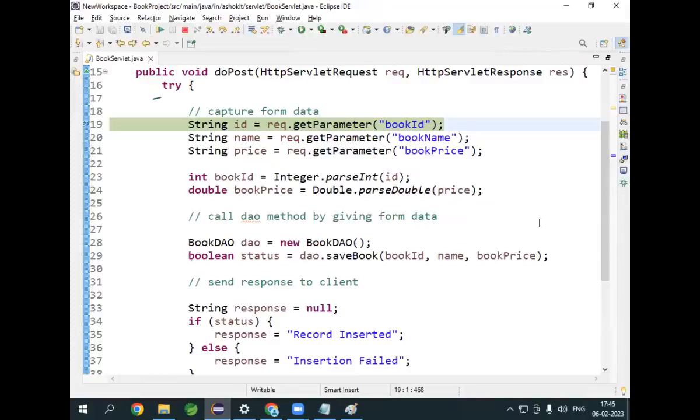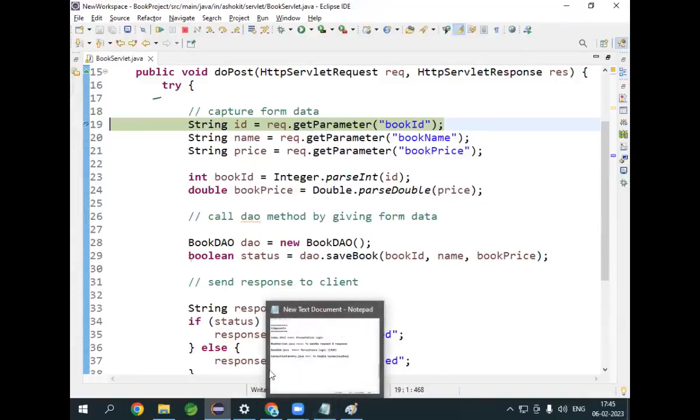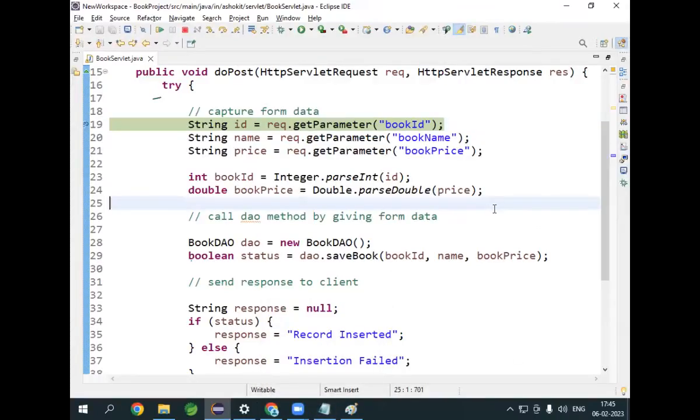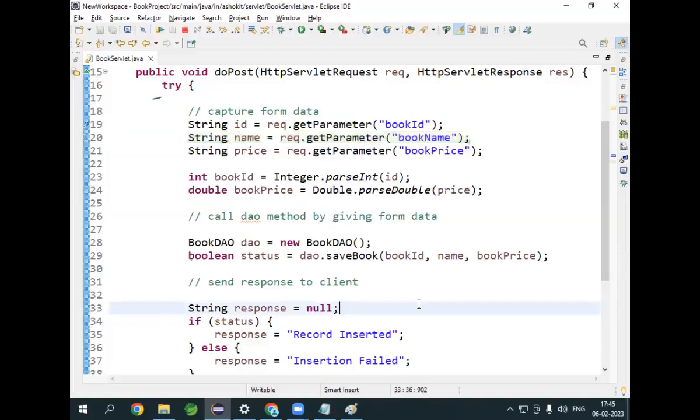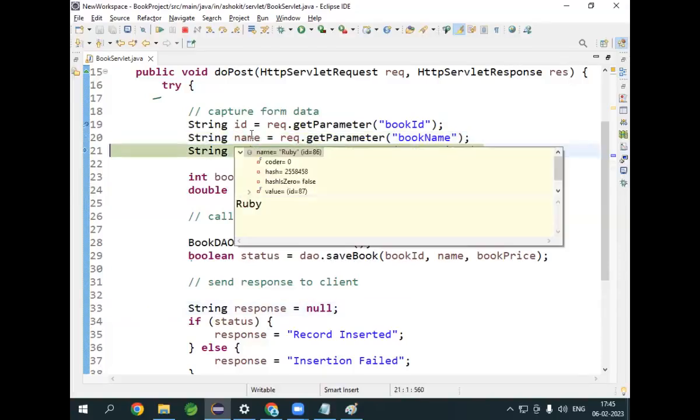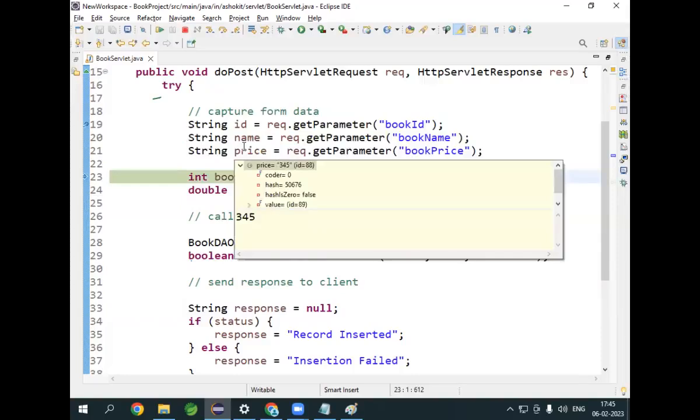It is waiting for the execution. Why is it waiting? Because there is a breakpoint. Now I want to go to the next line. You need to check whether the form data is really coming or not. Let me press F6. Next line, ID. Am I able to receive the form data? ID is coming, one is displaying. Then go to the next line, F6. Is the name coming or not? Yes, Ruby on Rails. Then price, I got 345.